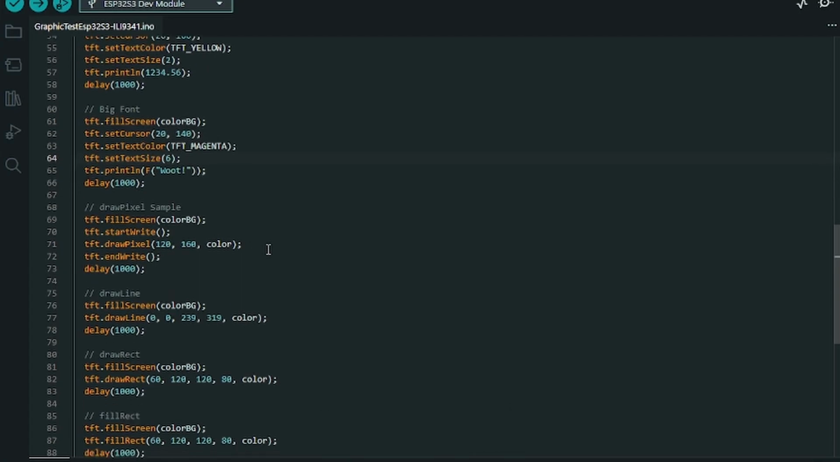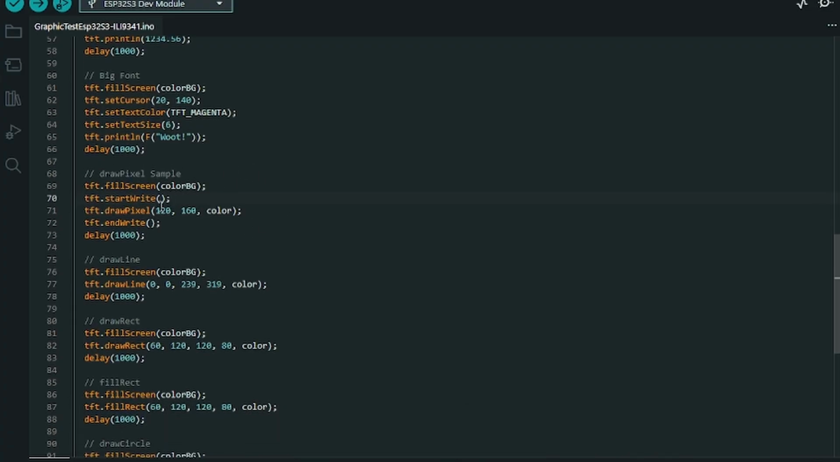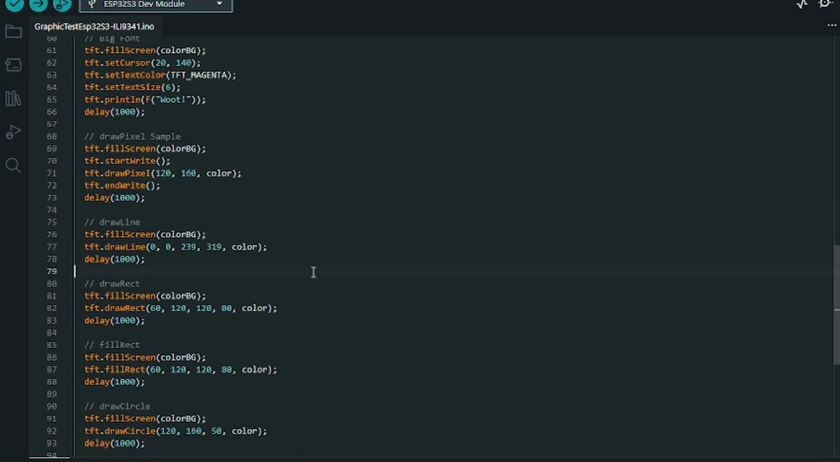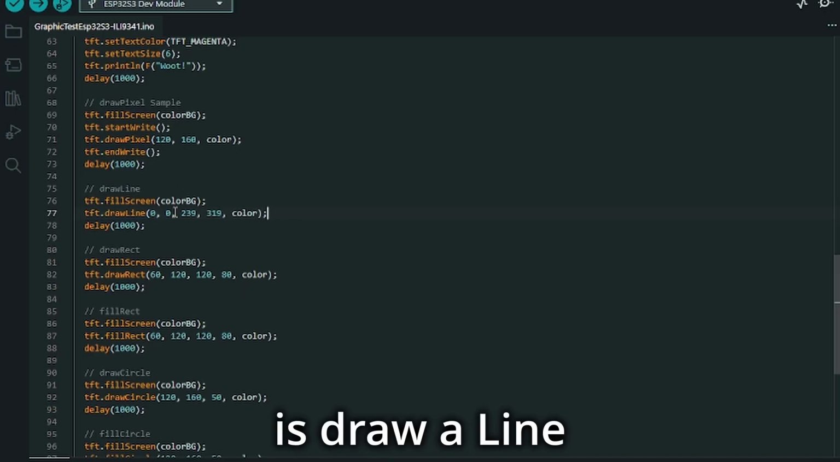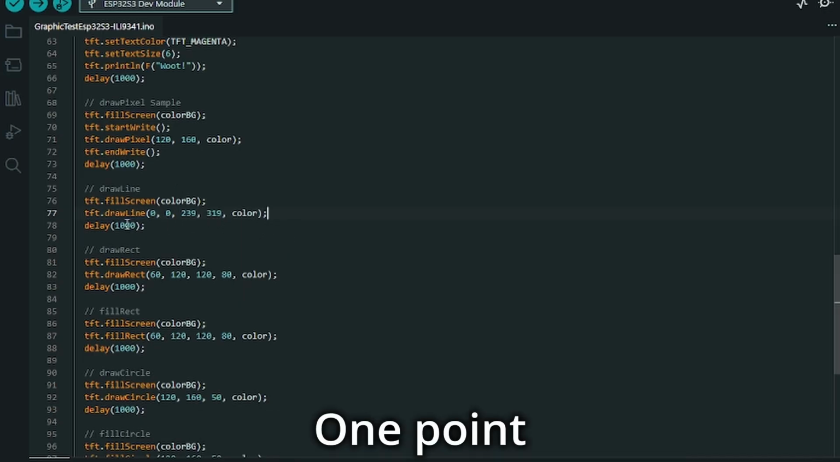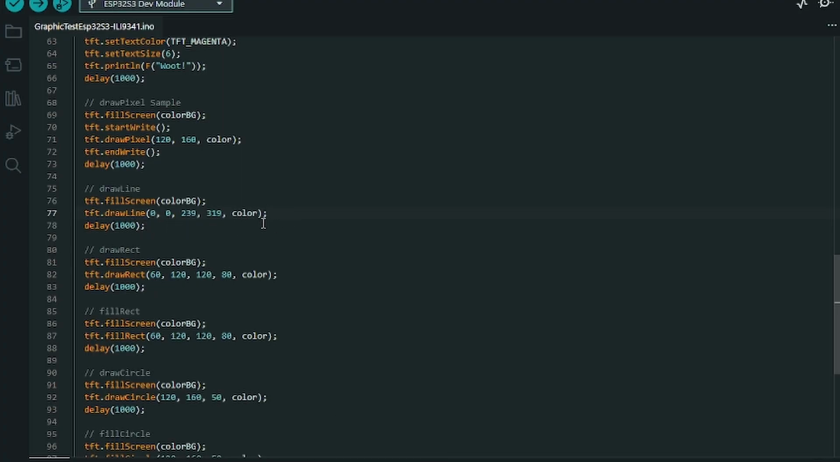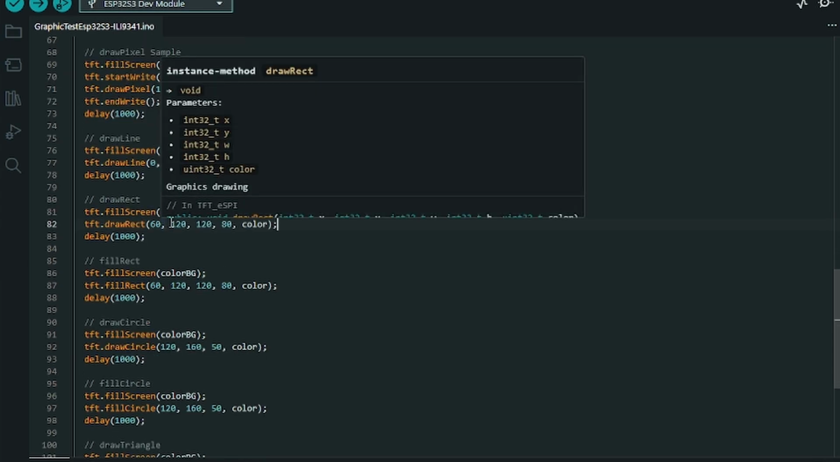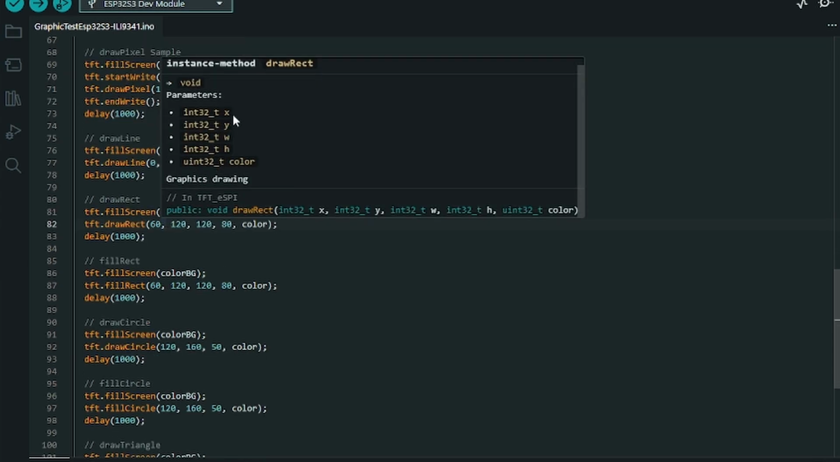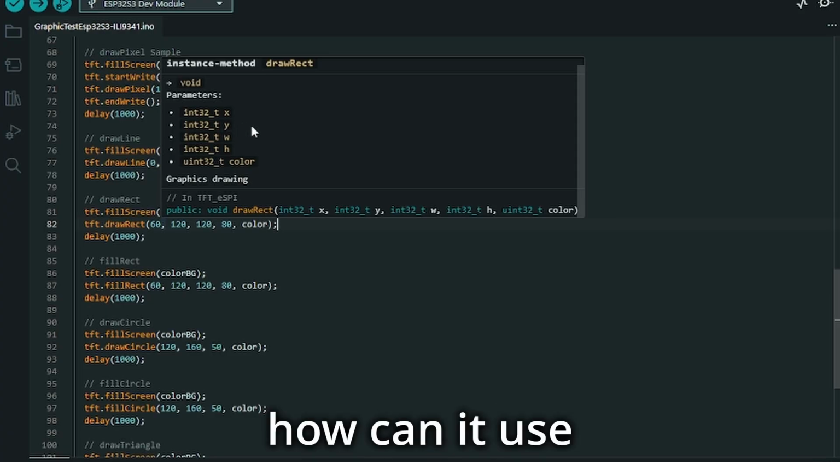drawPixel draws only one pixel on screen. drawLine draws a line from a start point to an end point. In this coordinate system, one point is made of two values, x and y. By the way, when you come to any function, you can see how to use it and what each parameter means.